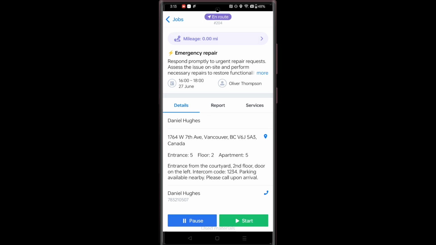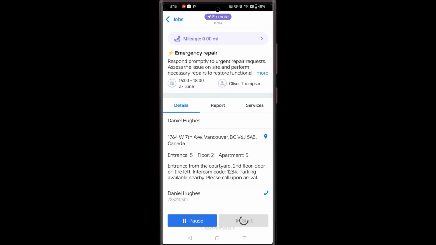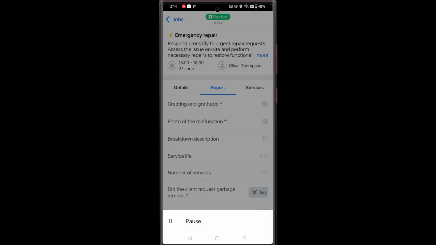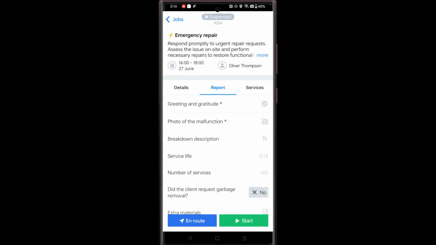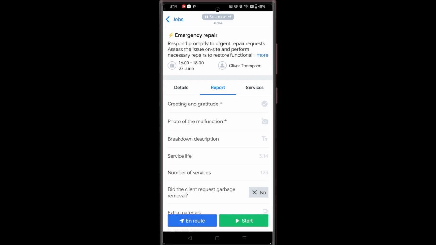After arriving at the client's location, start the job. If another job needs to be done after starting this one, or a break is needed, the job can be suspended. To do that, tap Pause. Now the job is suspended. When the worker is ready to continue, they can start or go en route again.